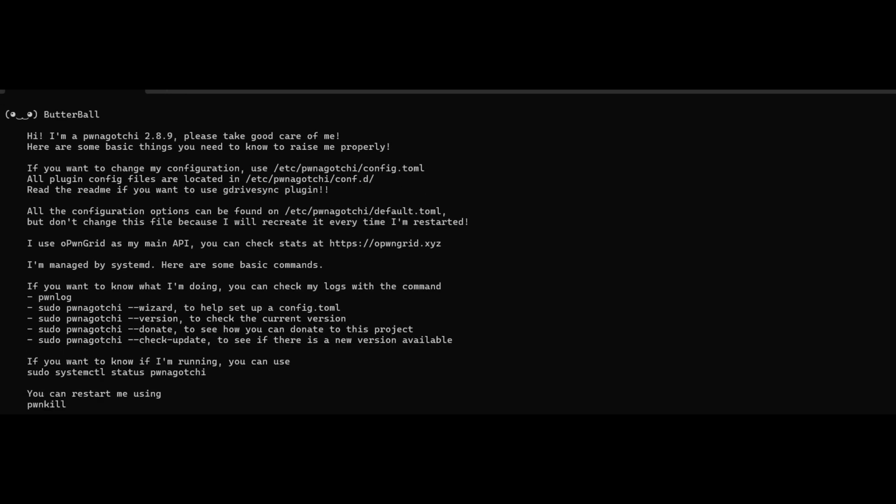Awesome. We captured the file. Now what do? First thing I'm going to do is SSH into the Pwnagotchi. So we're going to go ahead and enter the password. That should launch our Pwnagotchi. There you go, Butterball.